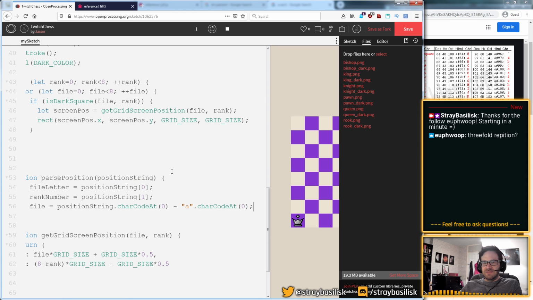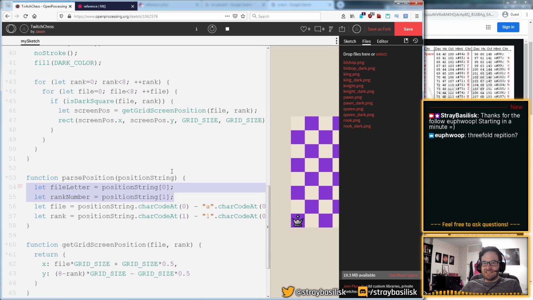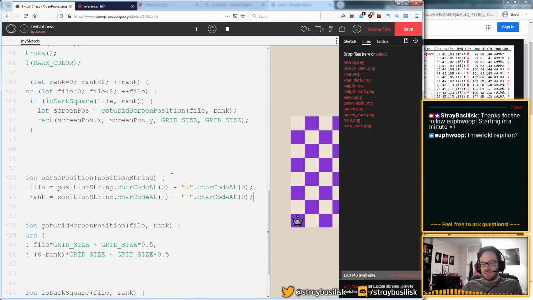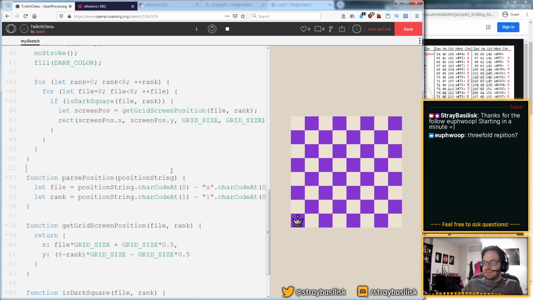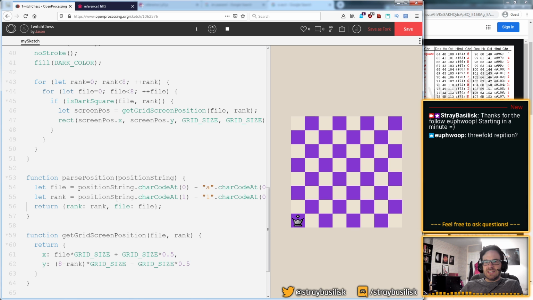We can do something very similar with rank. We can take the second character, and see how many characters after the number 1 in the character table it is. This is very common for finding out if a letter is between A and Z, for example, or if it's some other character. It depends on knowing how numbers work inside a computer, but it's a very common and useful thing to know. So I hope this works. Then let's return our rank and file like that.